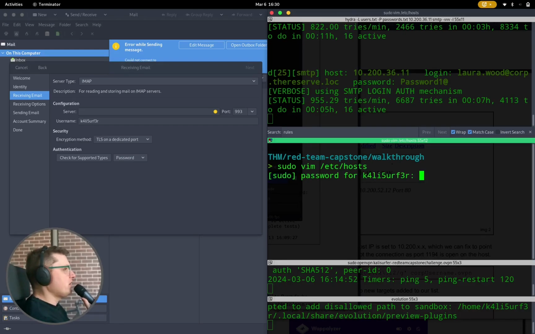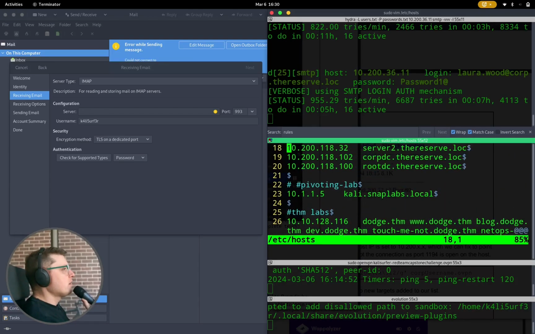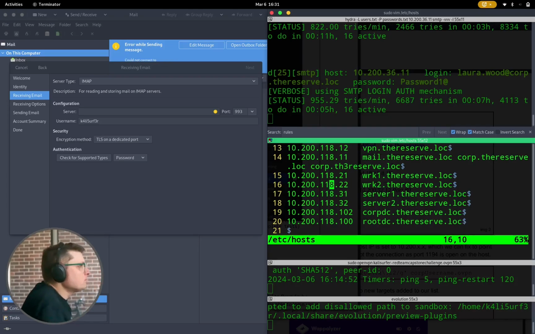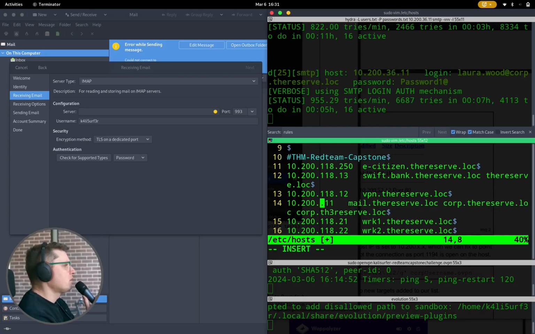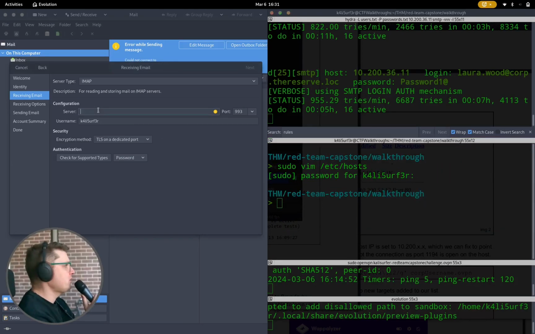I'm checking to see if I have the hostname in my /etc/hosts file. And it looks like I do. It's mail.thereserve.loc. And I'll just update my IP to make sure that it works. And while I'm at it, I'll update the other hostname IPs because we've changed subnets because I've attempted this challenge several times.